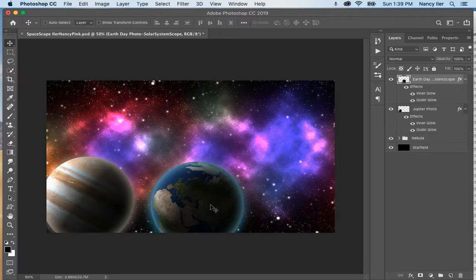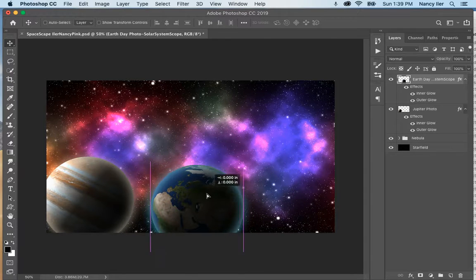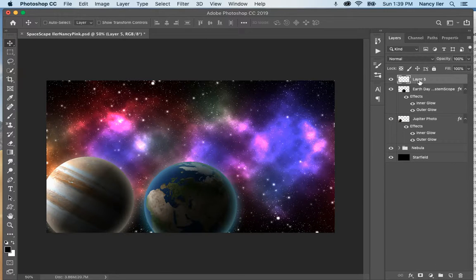So I'm going to move this here because I'm eventually going to move all of these once I figure out how I want to do my composition. Okay, so now the Earth needs a moon. So I'm going to go ahead, do the same thing, click on a new layer, and I'm going to go back to Google Classroom.